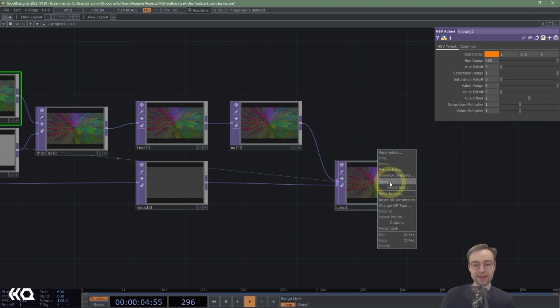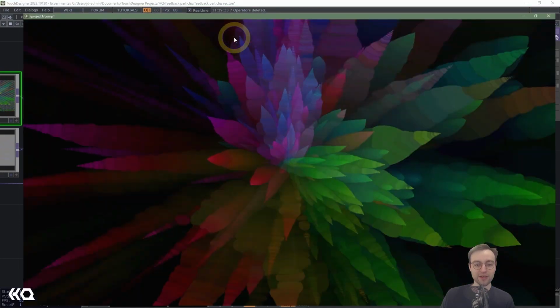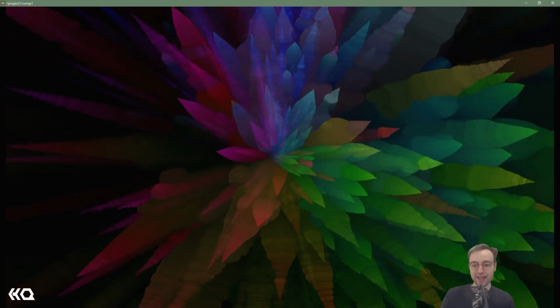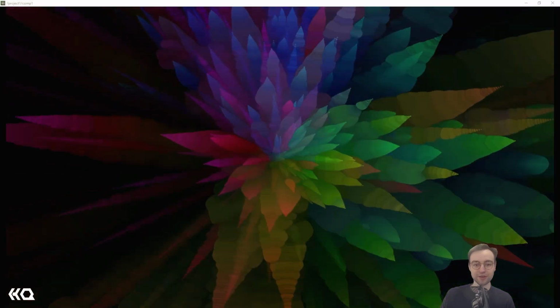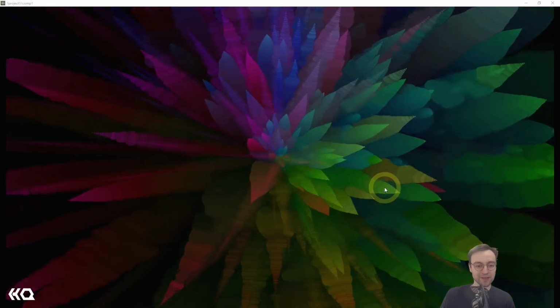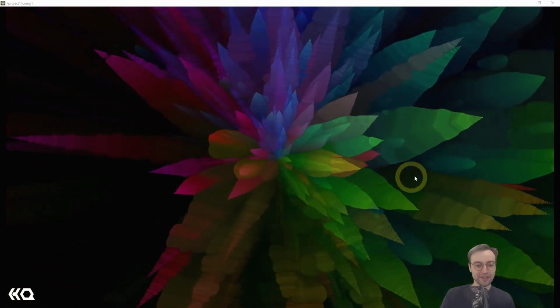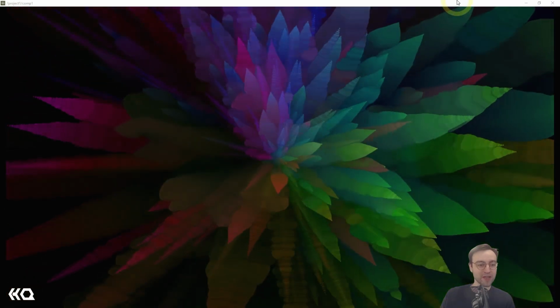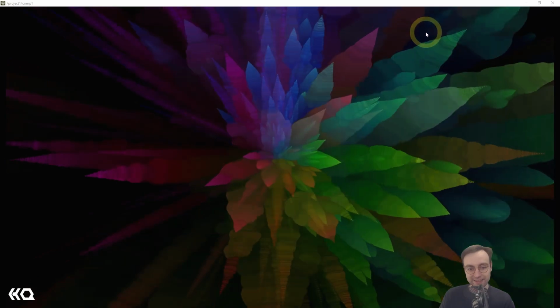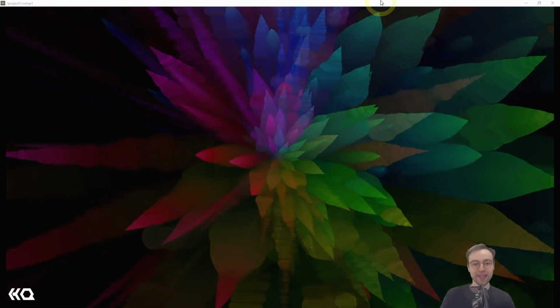Now, once I've done that, if I right-click in View, we have something that looks pretty much identical to what we had at the beginning. Maybe a little bit different just due to this sort of running over a period of time. But that is essentially how you can put this effect together.